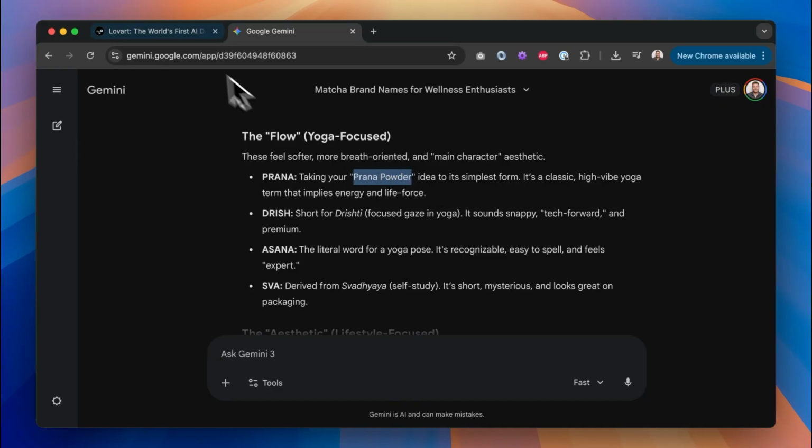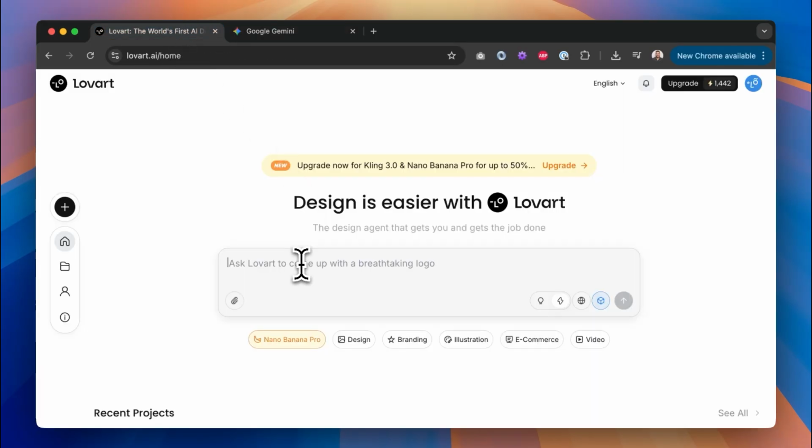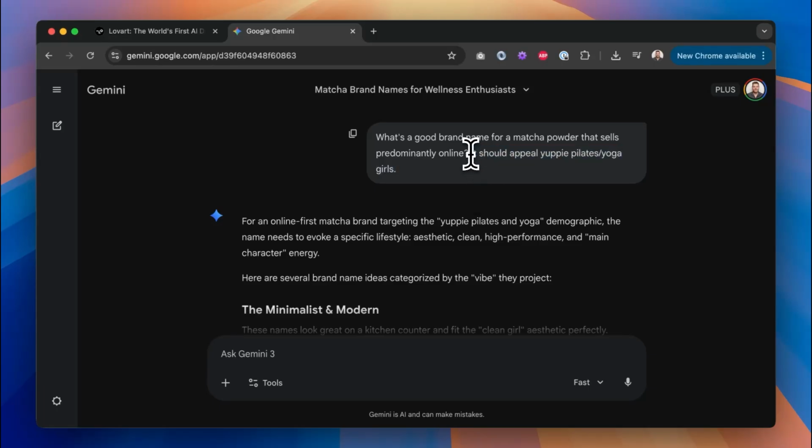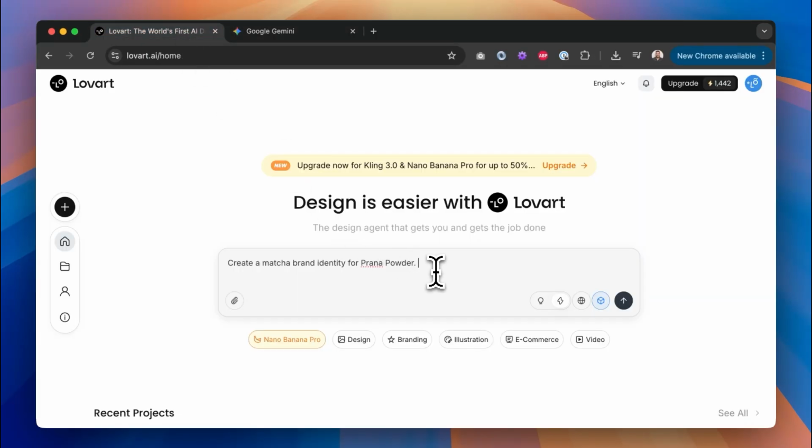So I'm going to take that and move it over to Lovart, and I'm going to ask Lovart to create a matcha brand identity for, and this is where I paste in my business name, and then I'm just going to copy, it should appeal to the same target market. So the format here is: create a whatever it is you sell brand identity for whatever your business name is. It should appeal to whatever your target market is. All right, let's hit enter and see what Lovart comes back with.